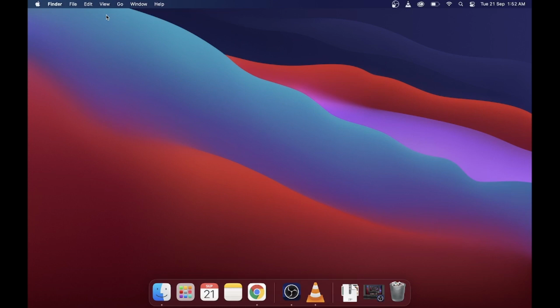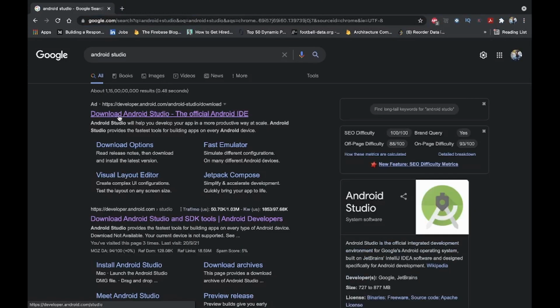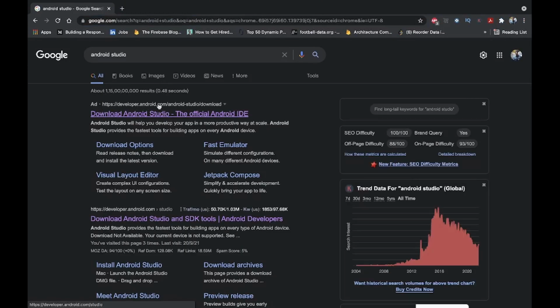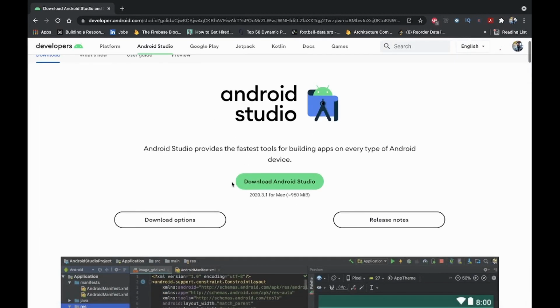So first of all, what we have to do is open our browser and search for Android Studio. The first link, from developers.android.com, we'll click on this. Here we'll see multiple options like the download option, download Android Studio, and release notes.